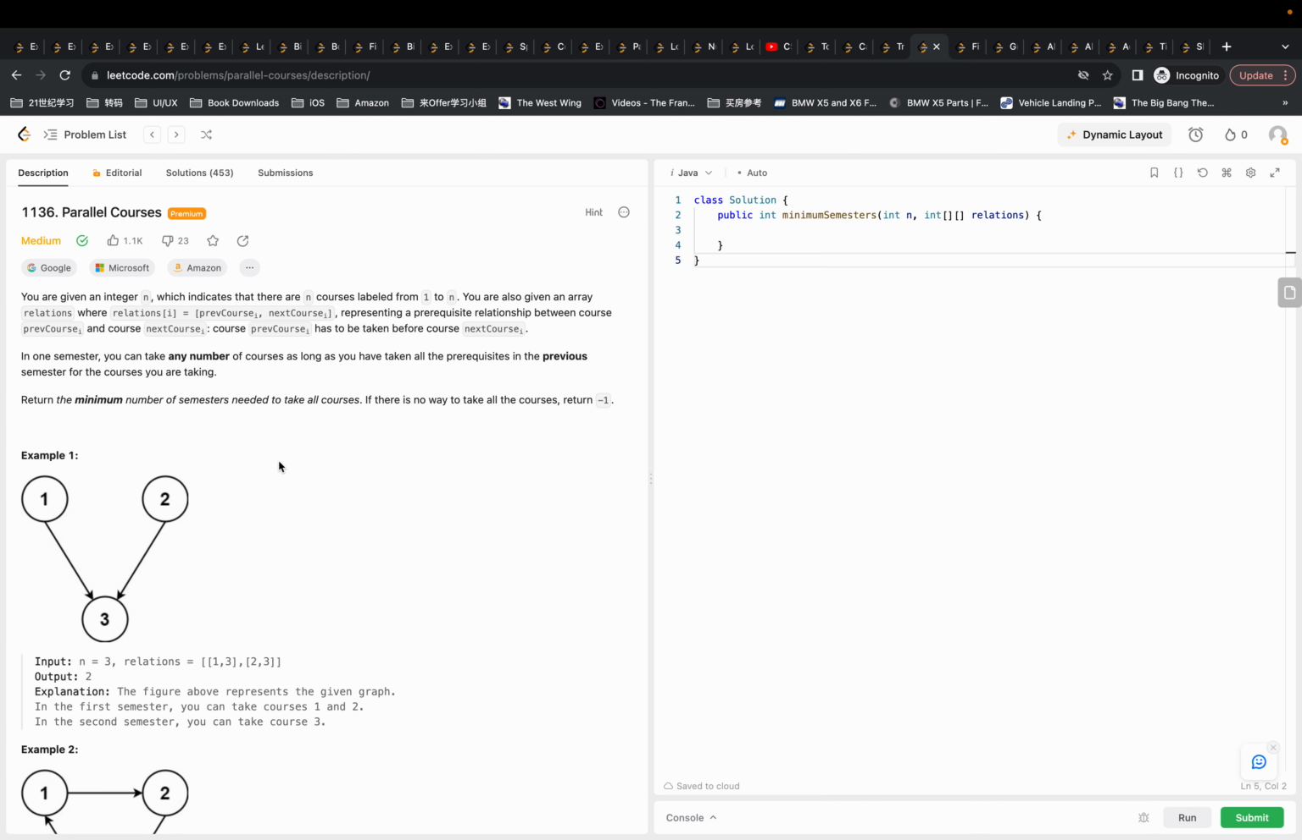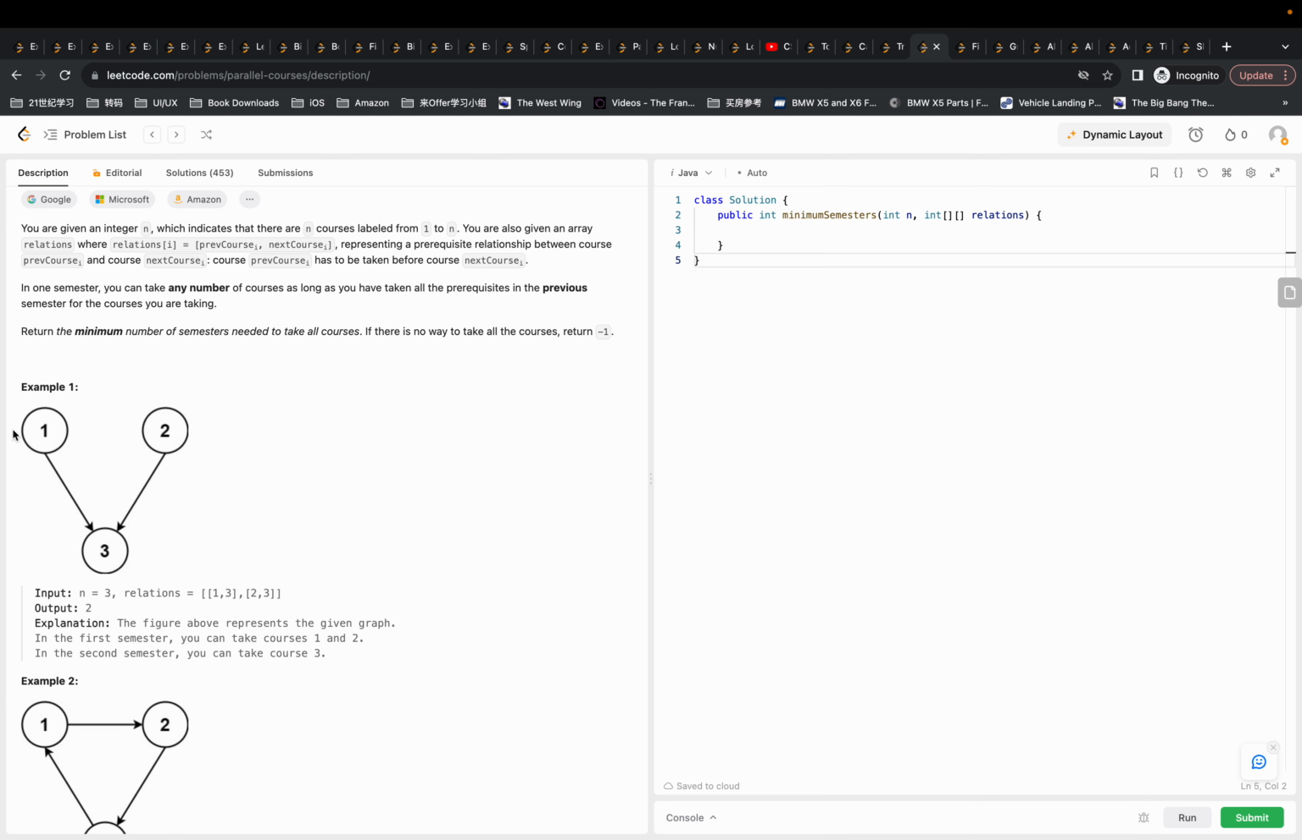Okay, let's look at this. So in this example, the first one, we're going to take 1 and 2. Then we can proceed to finish course 3. Therefore, we need at least 2 semesters, which means we can take courses 1 and 2 in the first semester. Then we take the third course for the second semester.